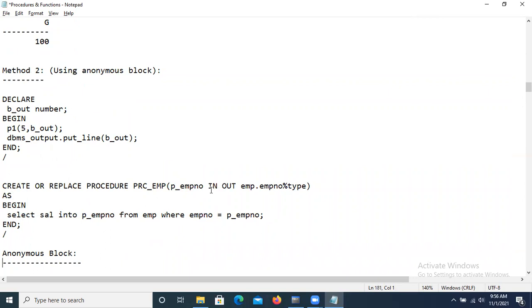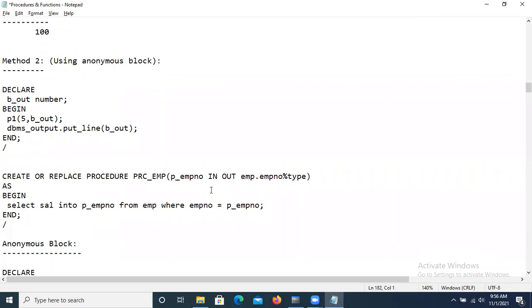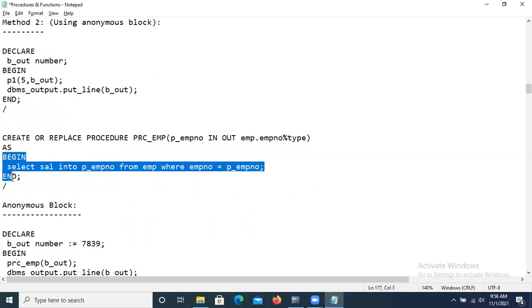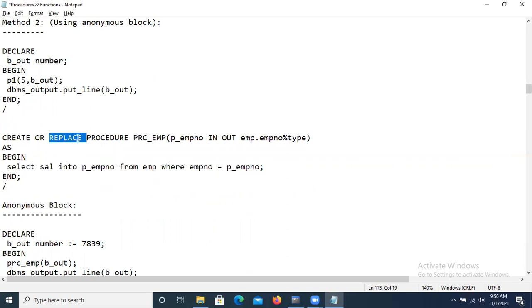Everyone clear till now? Till last class, whatever we have discussed in the anonymous block, that is okay. But now for a procedure, you just need to store the code. That's it. Everyone clear? Yes, sir.